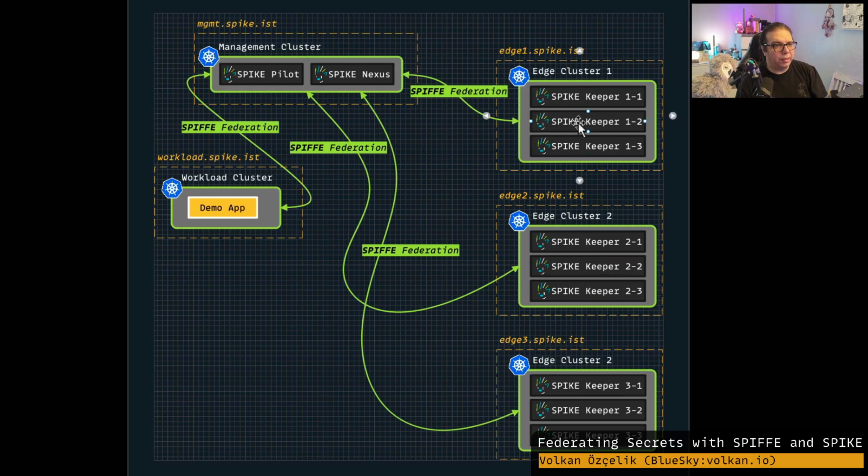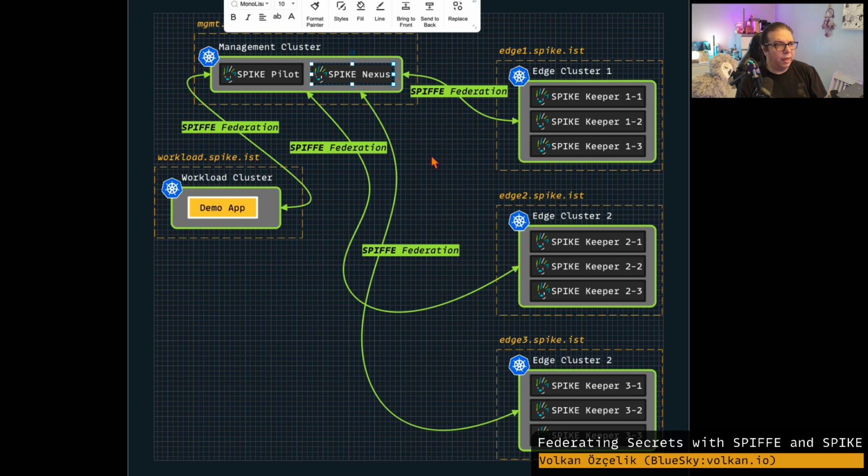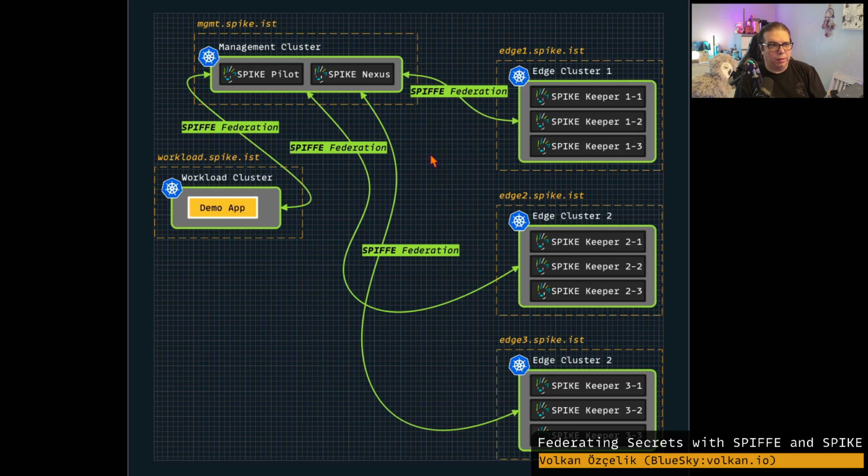And in those edge clusters we have SPIKE Keeper instances. And let's start with Nexus, I guess. In the management cluster we have SPIKE Nexus, and SPIKE Nexus is for all practical purposes our secret store. It stores secrets, keys, and sensitive materials securely, and it dispatches to the workloads that need those secrets based on a secure mTLS SPIFFE federation relationship.